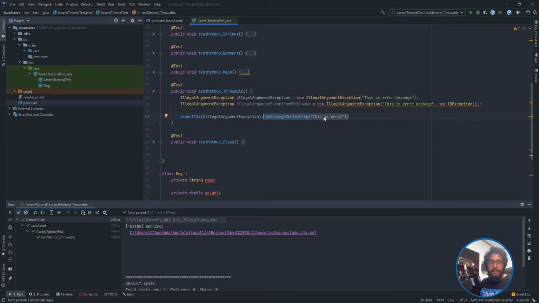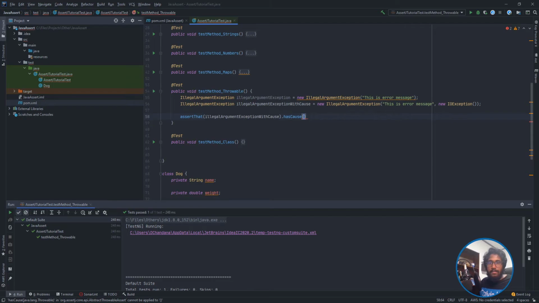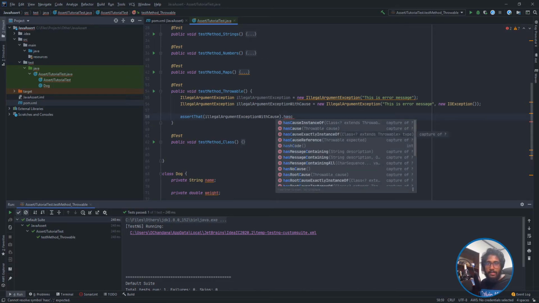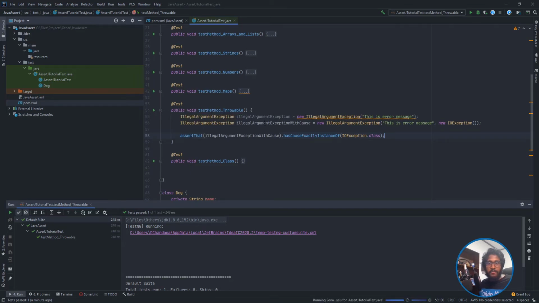And I have prepared for the cause things, because there are exceptions which don't have a cause, but there are exceptions which come with causes as well. So in this way we can try out has cause and has cause exactly instance of. I'm going to try out this because I don't have that exception taken out as a variable. Because of that I'm going to try it like that.